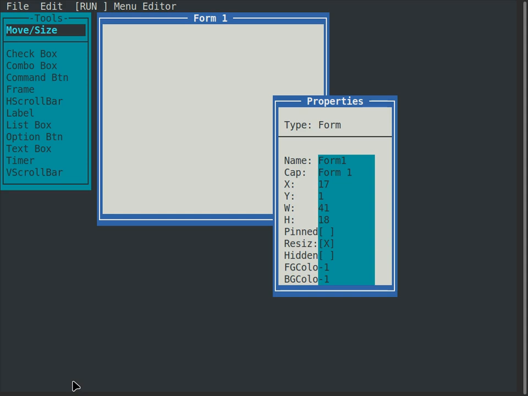Hello, welcome to my new RAD tool. What do you call it again? rad-tui-ide, which is kind of a clone of Visual Basic 1 for MS-DOS. Yeah, that's what it is. Let me show you how it works.